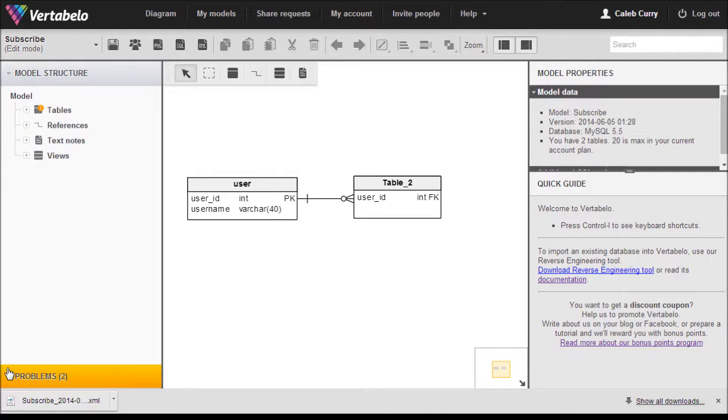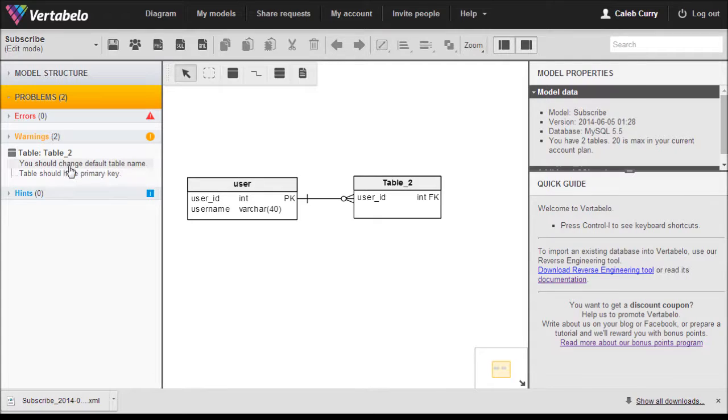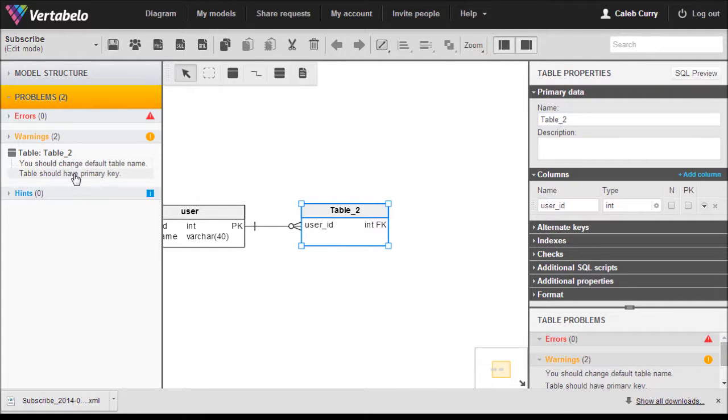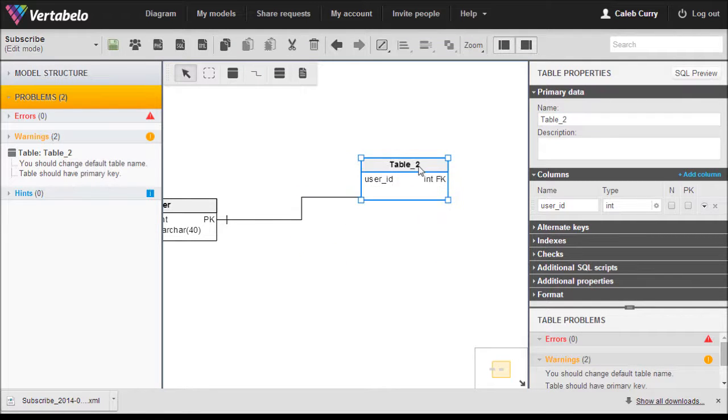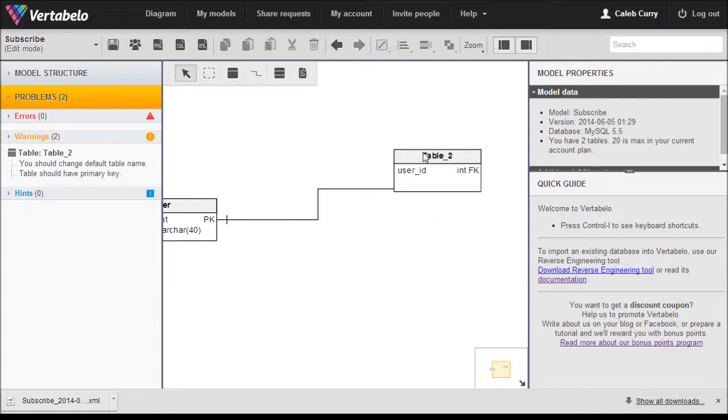So, yeah, another cool thing, they have problems down here. So, you can figure out how to fix that stuff. So, like, obviously, this table should have a primary key, which it doesn't right now. And this one, you should change default table name, because table 2 is a pretty stupid name. So, yeah, that's it. That's just an example.